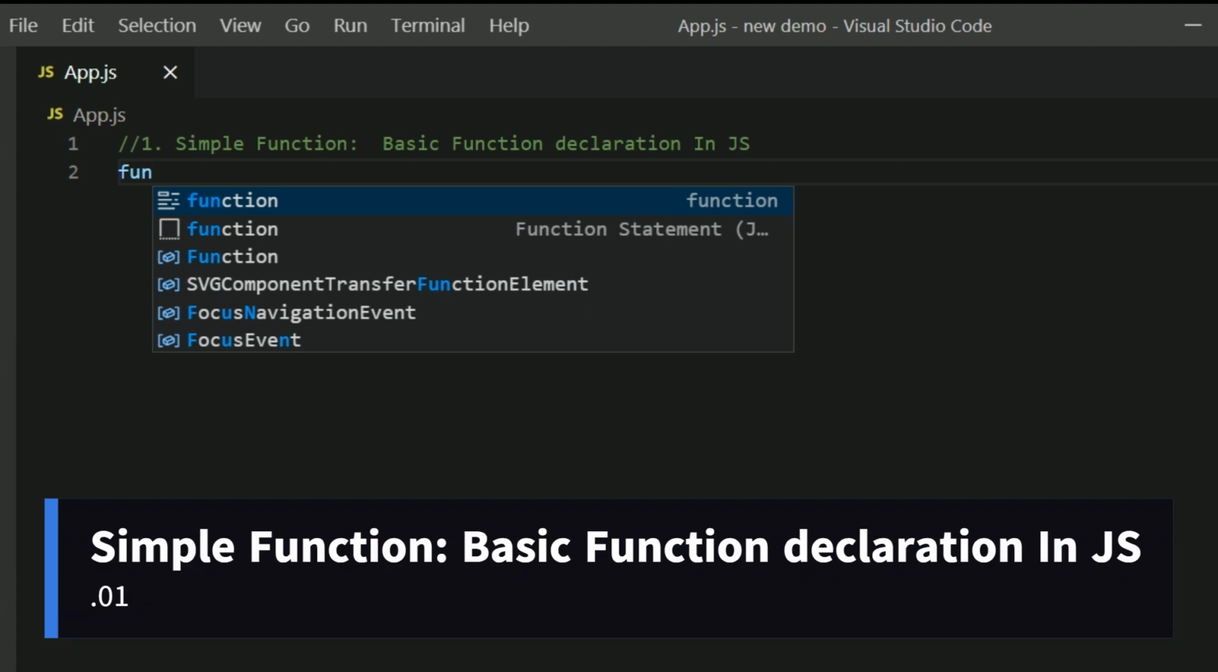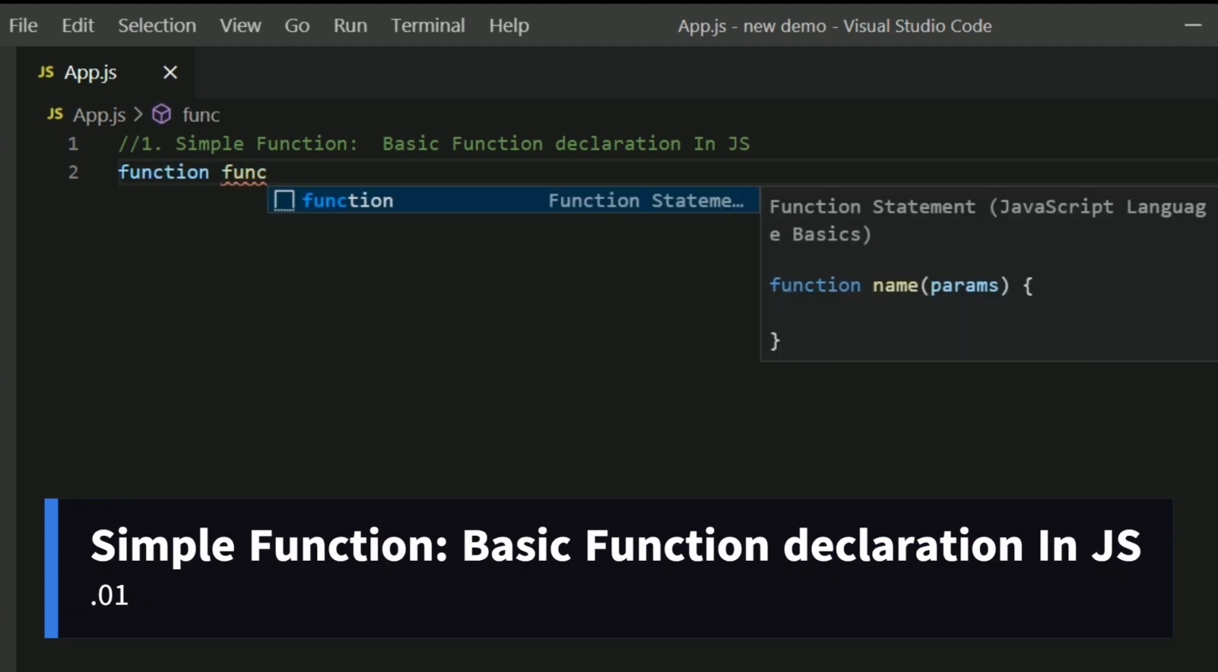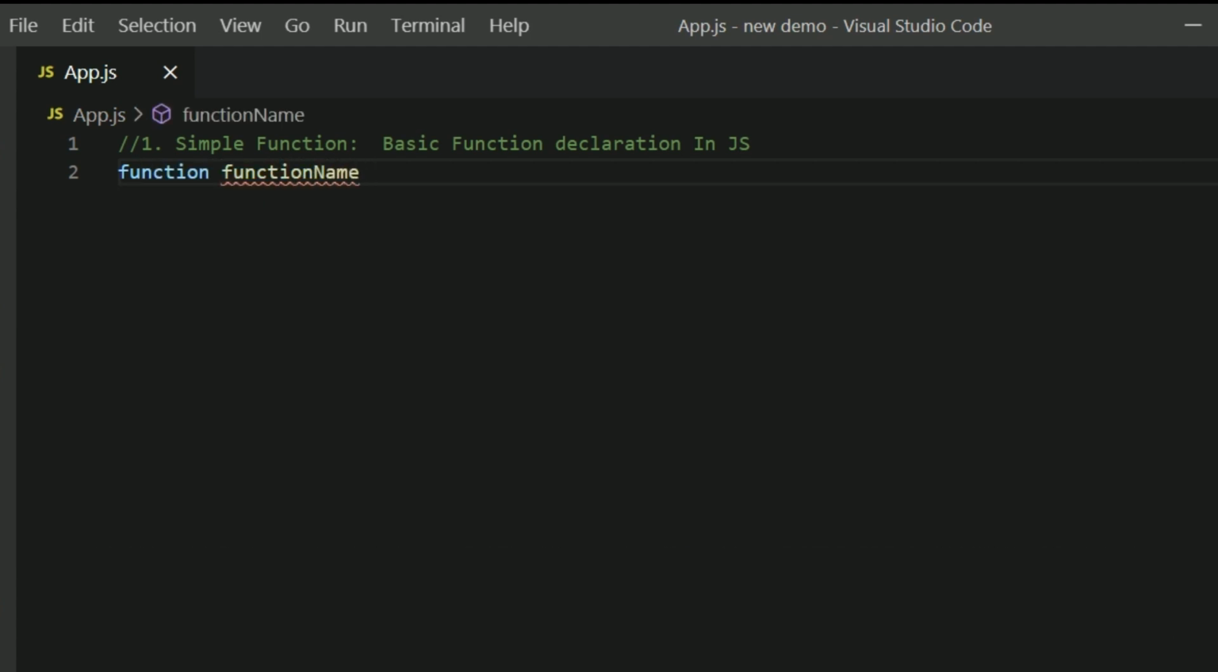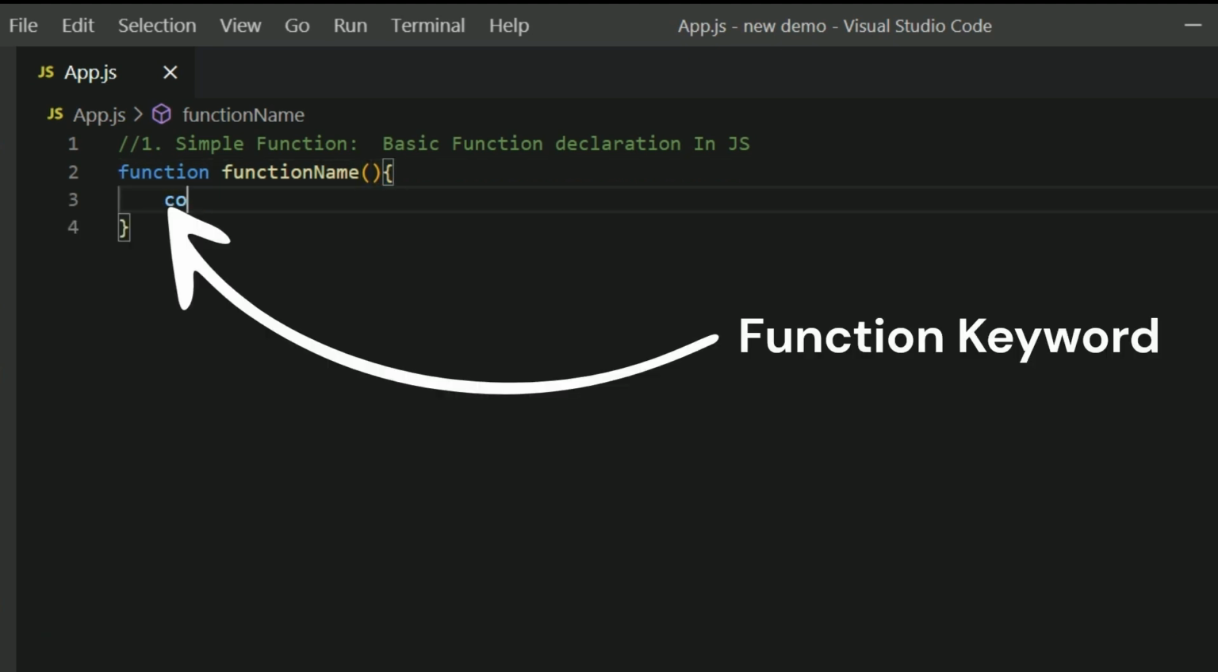Number 1. Simple function. Basic function declaration in JS. To define a function in JS, you need to use the function keyword. Let's see a basic example.